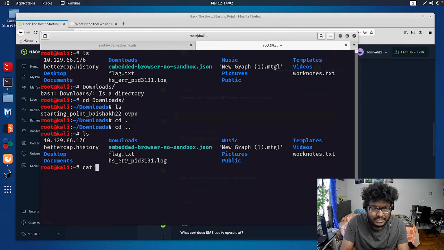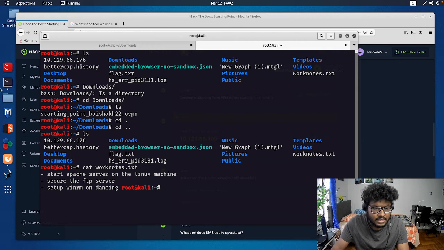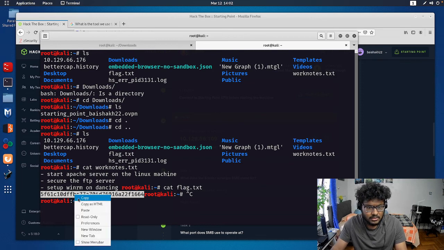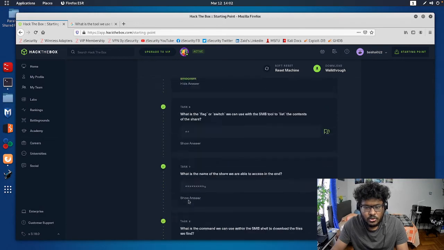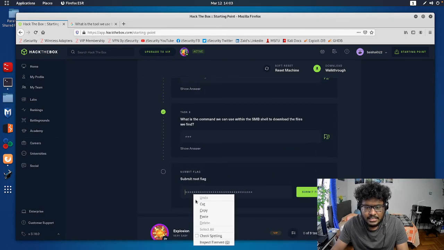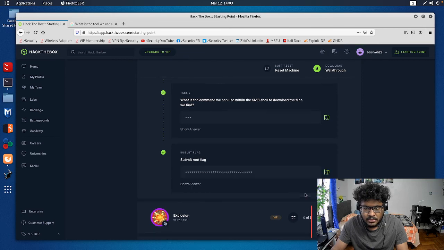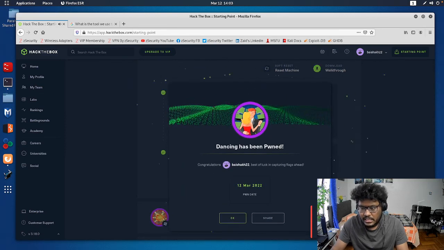Okay, cat work note txt. It's nothing, just a regular text file. But we need a flag, by the way. So we cat flag txt. This is our root flag. Did you copy it? Okay, copy. So here, submit the root flag. This is our root flag. We paste it here and submit. I guess it will work. I don't know. Okay, perfect, it's working.